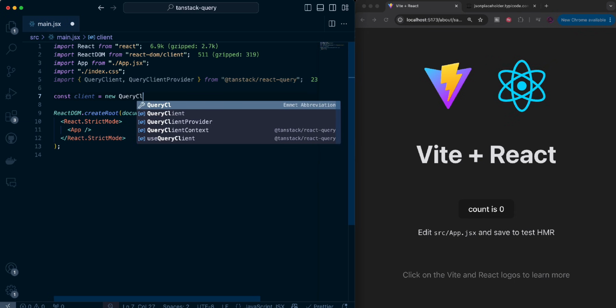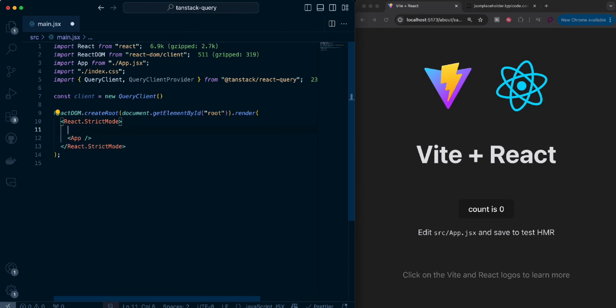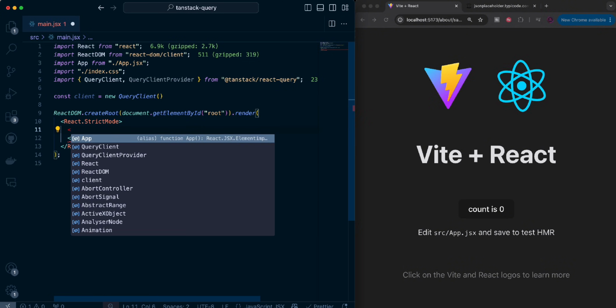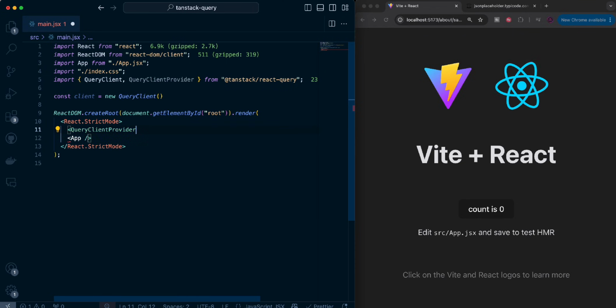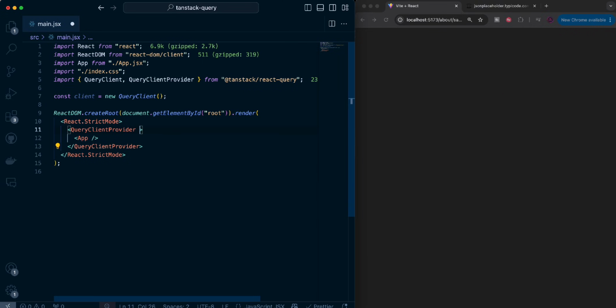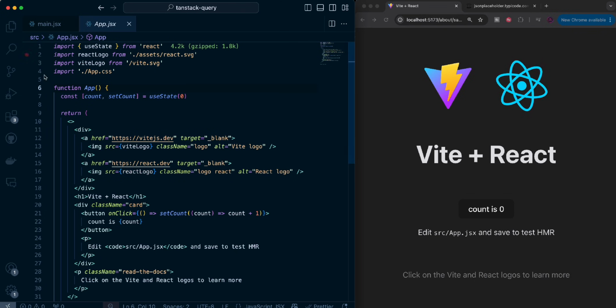Perfect. Now, to actually enable React Query inside of our project, all we have to do is wrap our App component, which is the entry point of our app, with the QueryClientProvider. And then just pass the client as a prop to that component. So I'm just going to copy this and paste it over here. Perfect. Now that means that anywhere in our app, we're going to have access to the different hooks and functions that the library provides for us.